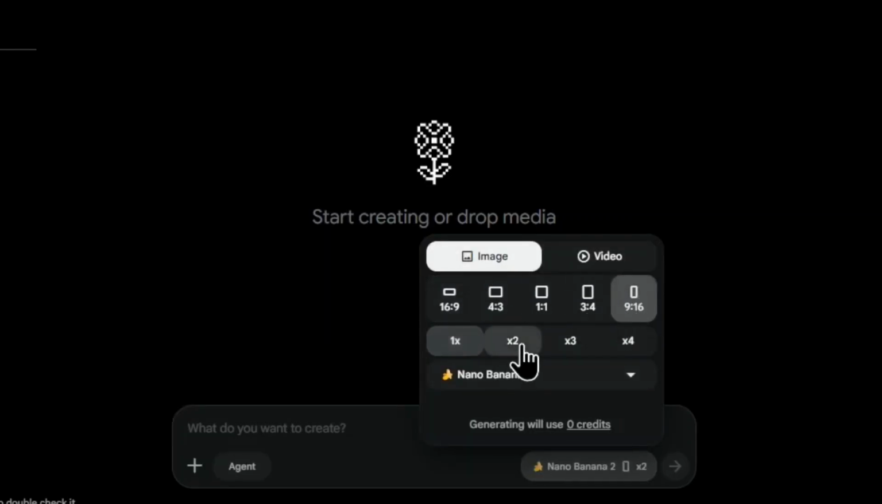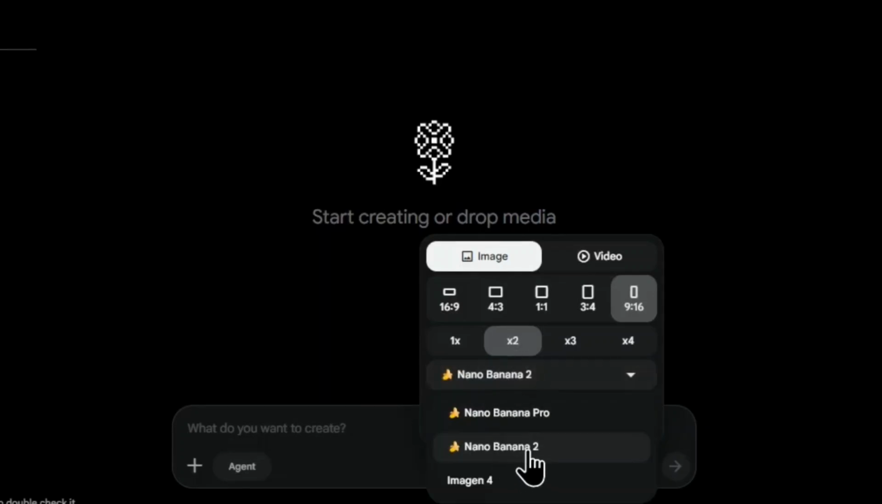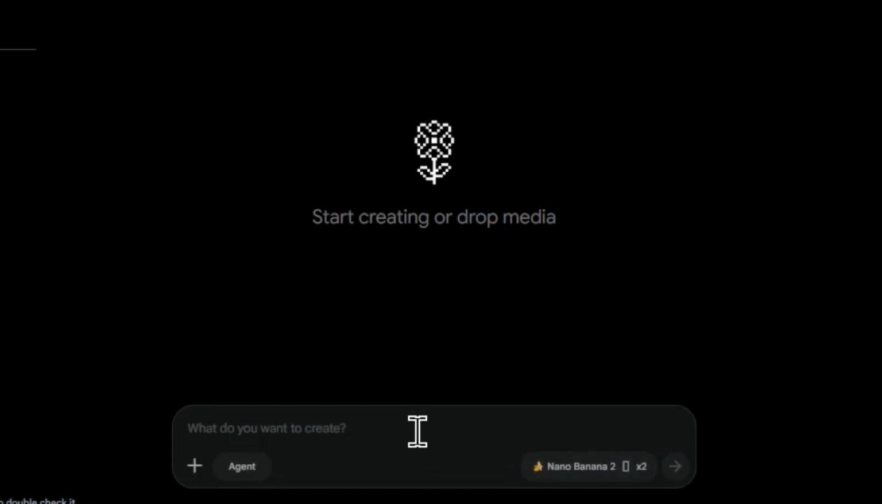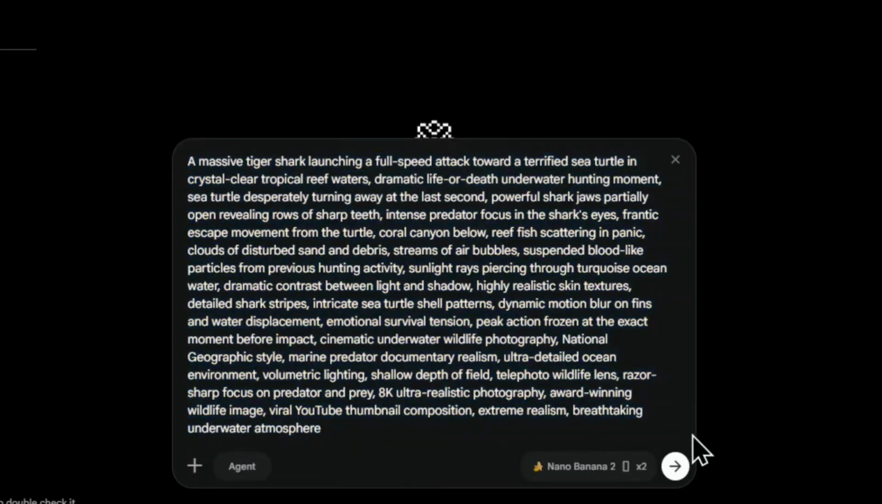Select 2 images under the generation options, so we have a couple of variations to choose from, then select Nano Banana 2 as the model. This is the exact setting that gives us the highest quality still image to use as our video base. Best of all, you will notice we are using 0 credits here. It is completely free. Paste your image prompt into the text field and hit send.